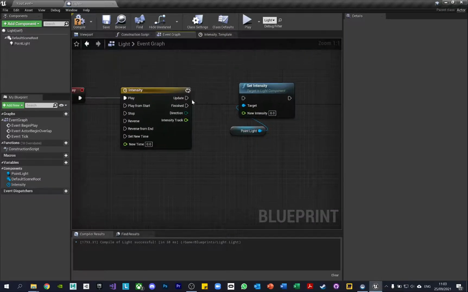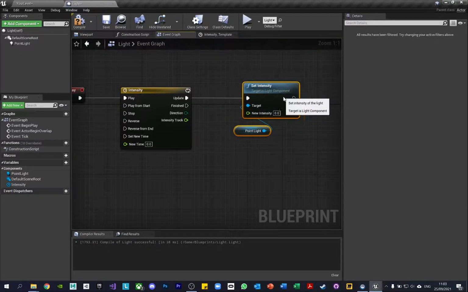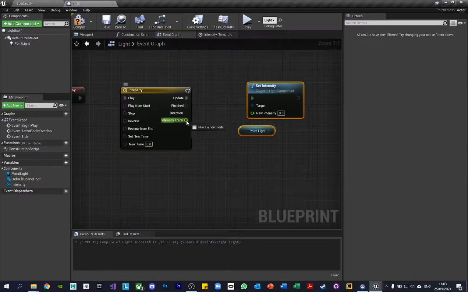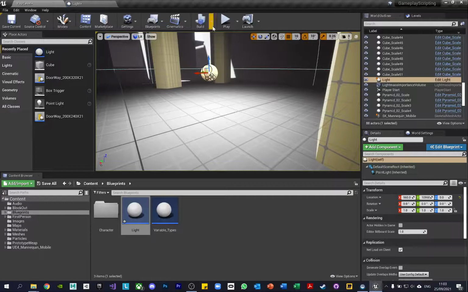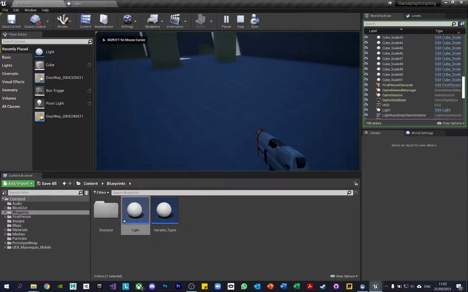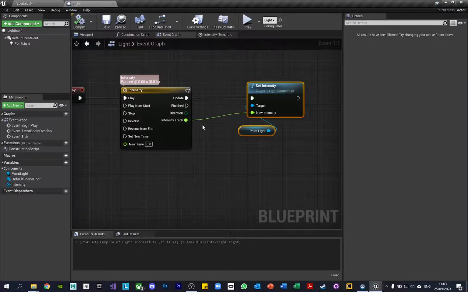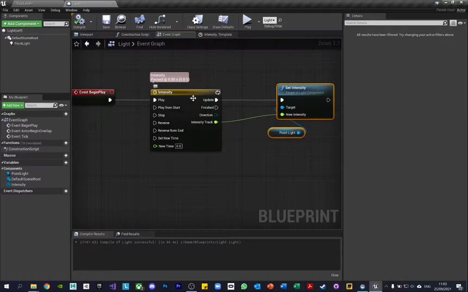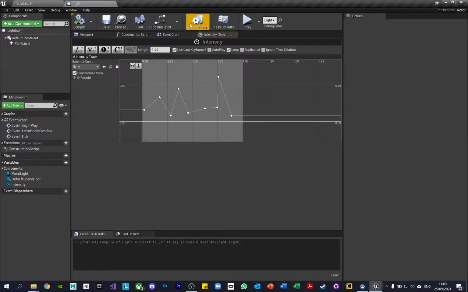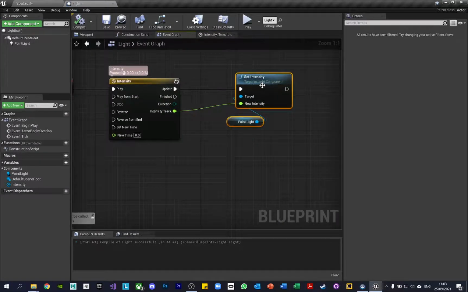And then what we could do is we can plug the update into this. So this is going to update every frame, and we're going to plug the intensity track into here. It's not going to work, but I'm just going to press play and show you anyway. So if I press play, you're going to notice my light's gone. Why is it gone? This is working, okay? But the numbers coming out of this are so small that the light isn't really appearing.